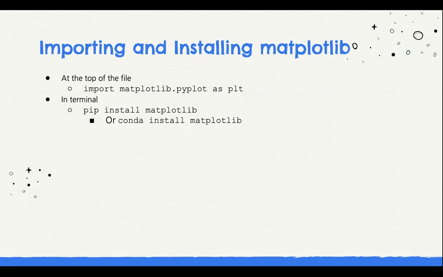To use it, all we have to do is import it: import matplotlib.pyplot as plt, and we're going to get to that in a second, but that's how we use it. The reason it's called matplotlib is because this is like a Python version of the MATLAB plotting library. So that's why it has that name.